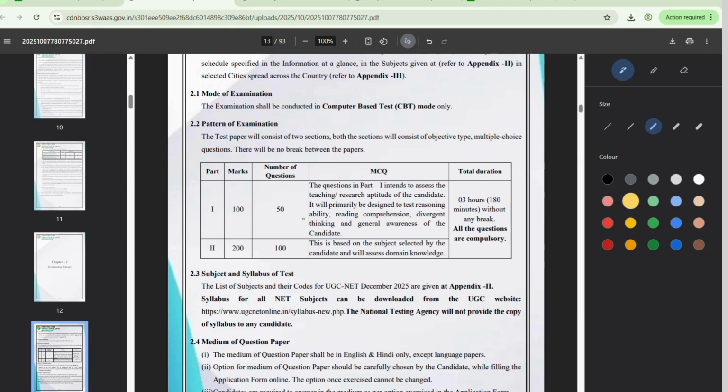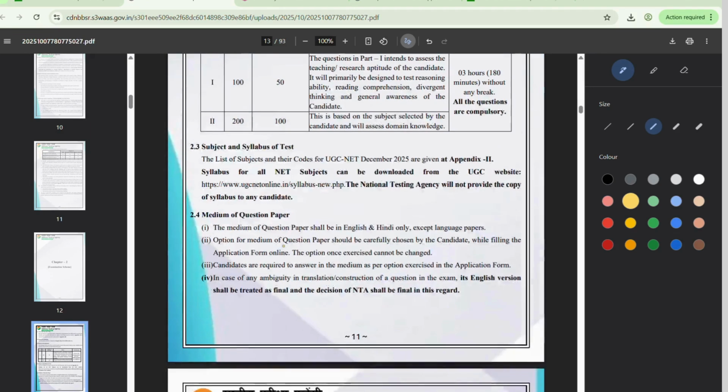But in paper one, you have to do something. You cannot leave out paper one and just do paper two and pass the exam. That is not the criteria. You have to do well in paper one as well.